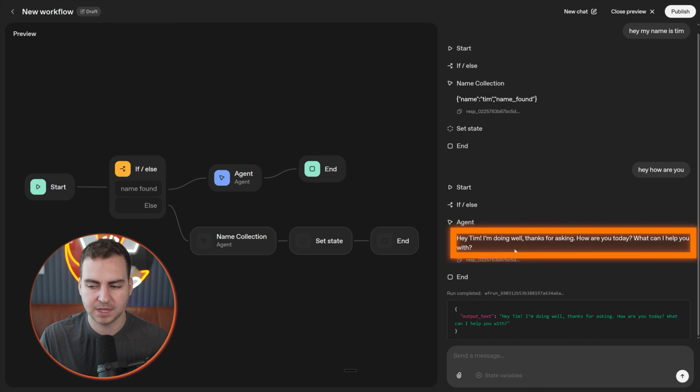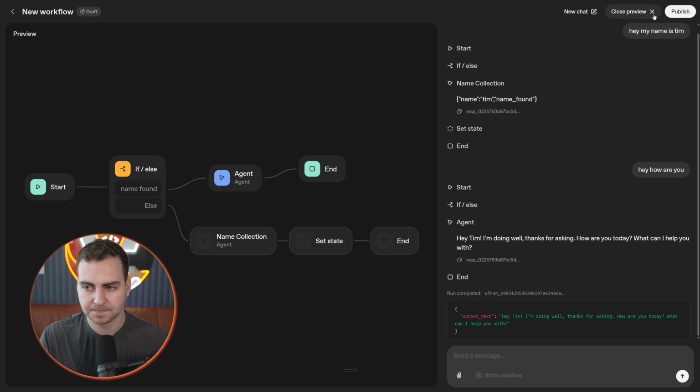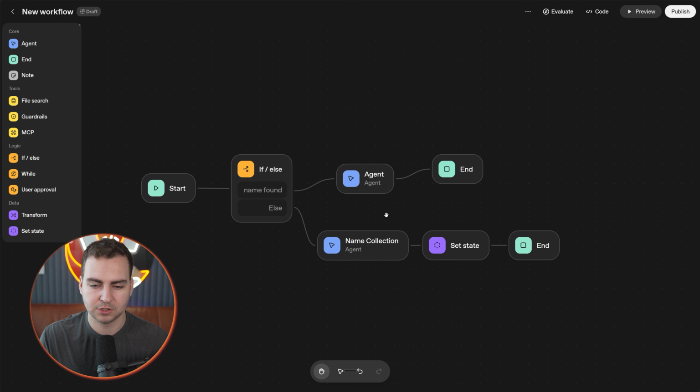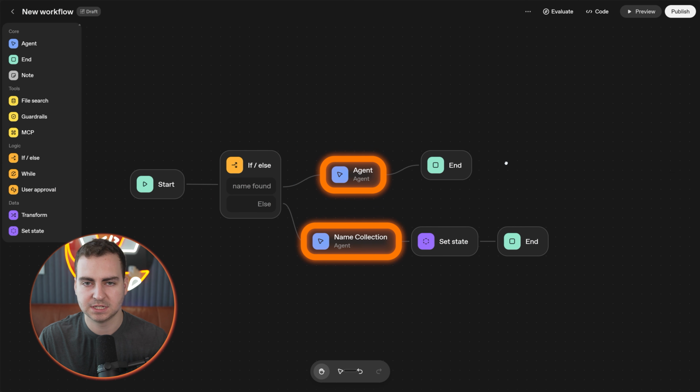So now we get the response from the agent where it asks us how it can help us. That's the pattern you're typically going to use: you set the state, and then you check for the state at the beginning, and then you can go down a different path if that's the flow that you want to follow.